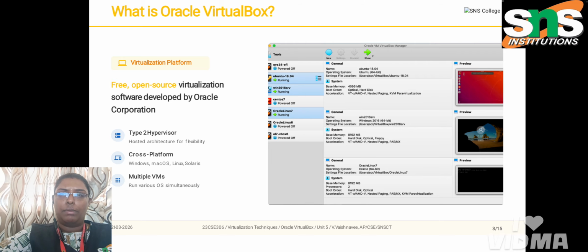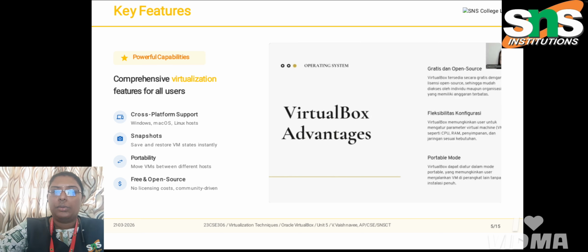So what is a Type 2 hypervisor? To understand VirtualBox, we must understand the Type 2 hypervisor. A Type 2 hypervisor is also called a hosted hypervisor. The physical hardware contains the host operating system. VirtualBox runs as an application on the host OS. Virtual machines run above the hypervisor layer. For example, Windows can be the host OS.